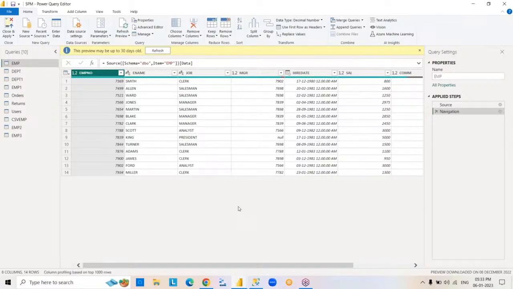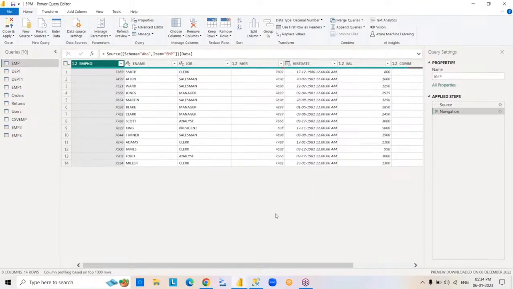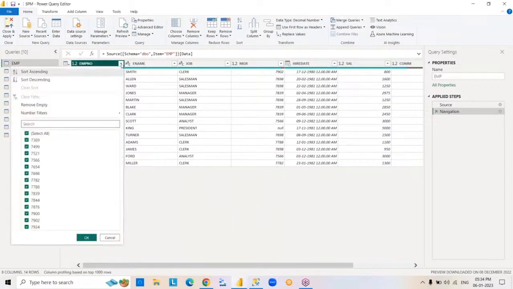So these are the properties we have for our queries. After that, here we have different columns: employee number, employee name, hire date. Okay, now. So open this employee number drop down, because employee number is number family. You can see some scenarios here.